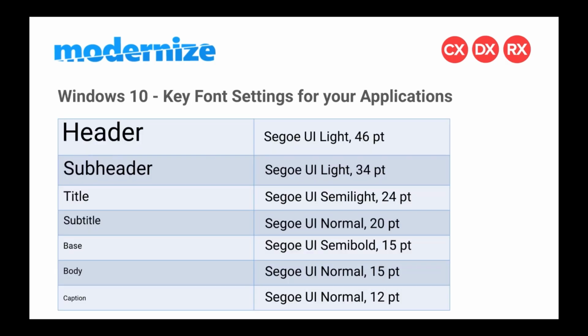Now, when it comes to Windows 10, there are really key font settings for your applications. The standard font on Windows 10 is Segoe, and Segoe UI Light is used for headers and subheaders, semi-light for the title, normal for the subtitle, and then we have semi-bold for the base, normal for the body, and then normal also for the caption at various different font sizes. And if you use that font, then you're going to get the look that customers are expecting on Windows.